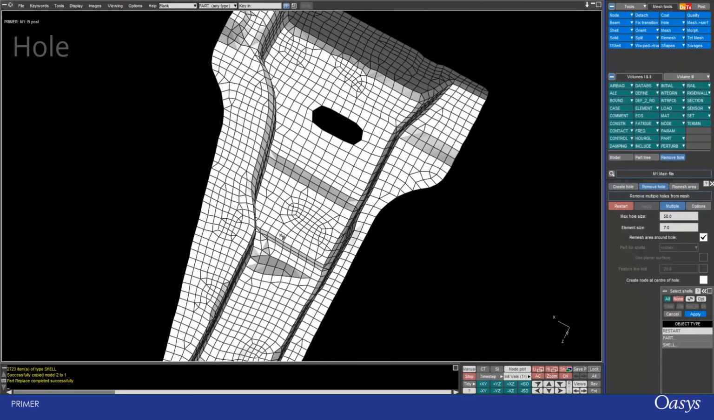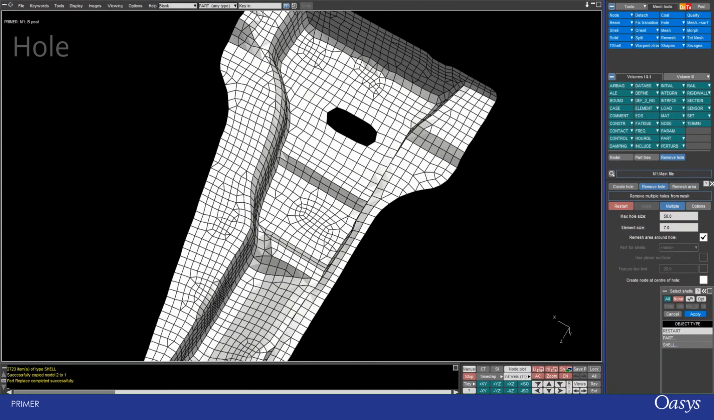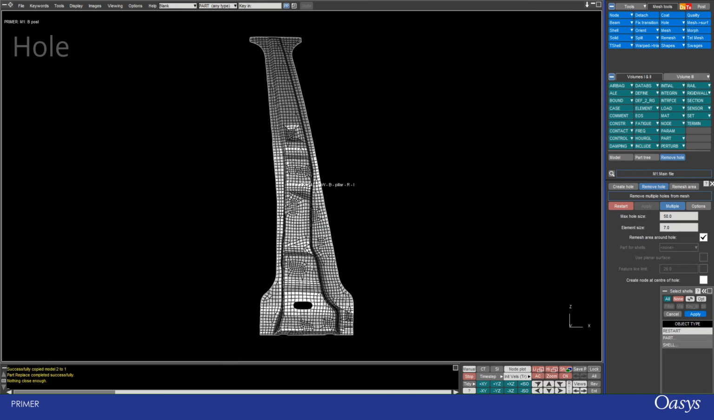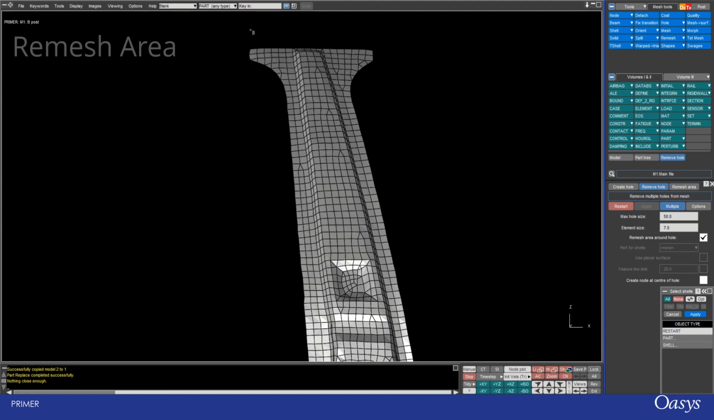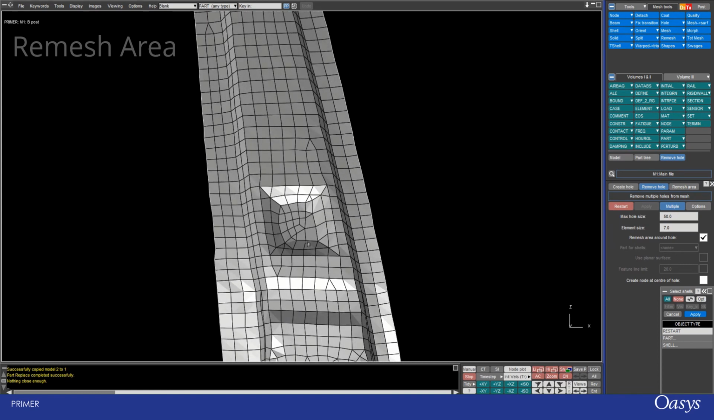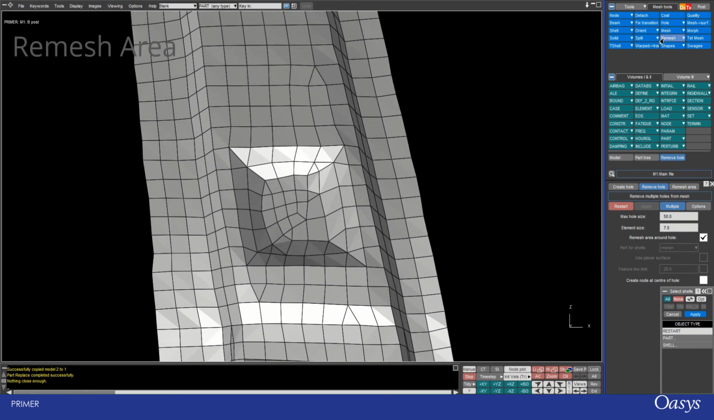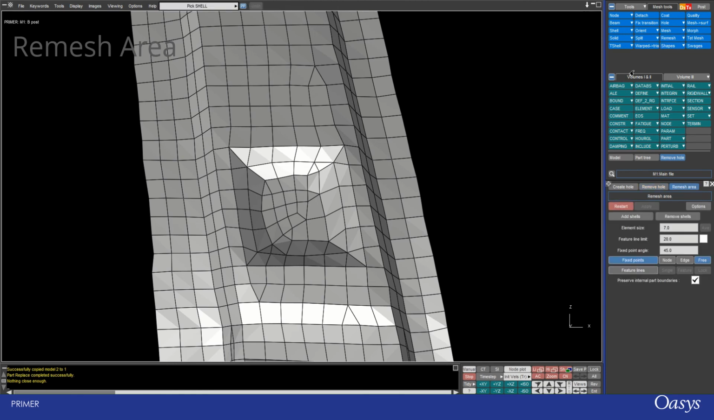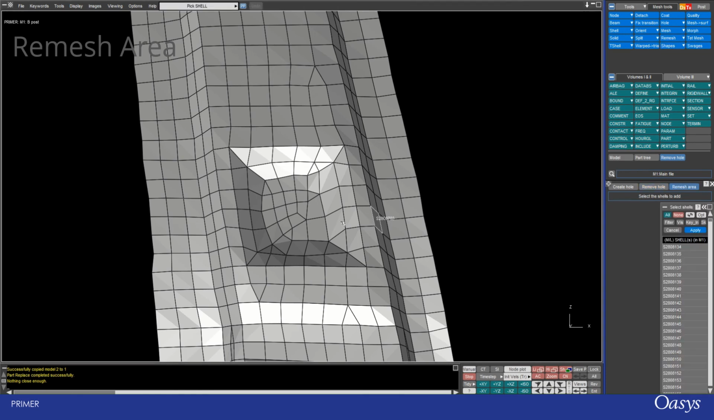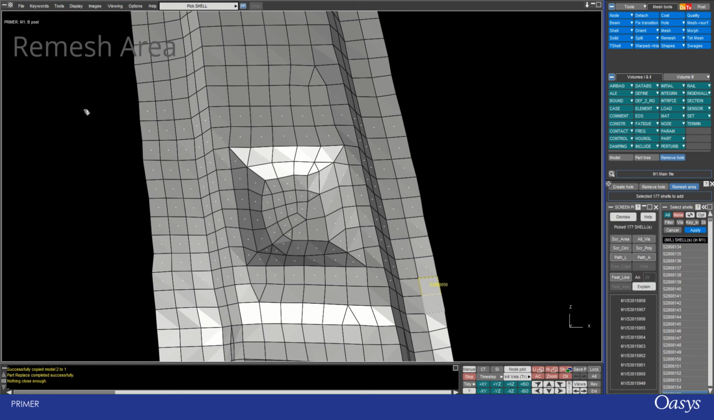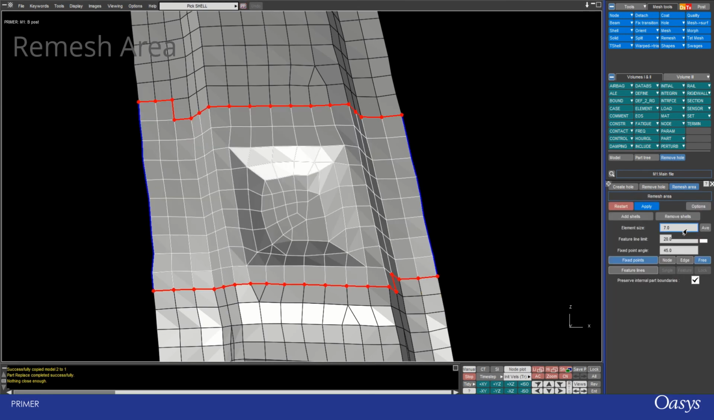And now I might want to do some additional tweaking. So I could remesh this. So I'm just going to look at the top of the model, and we'll zoom in to the top. And then I'm going to click on remesh and area. And I'm going to add some shells. So I'll add some shells in this area. Click apply. And we see that the free edges are highlighted in blue and the internal boundaries are in red.